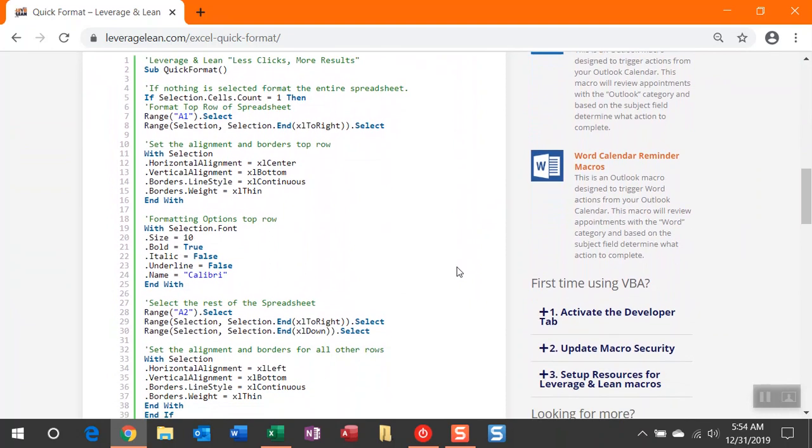If you want to start using this macro today, this is the code you're going to need to copy. Now, before you move on to that step, check out the right side of the screen and look for first time using VBA. If this is in fact your first time using VBA, you have to proceed with these 3 steps before you can continue. Because if you don't, you won't have the developer tab, your macro security won't allow this macro to fire, and you may not have the resources for the VBA code to even work.